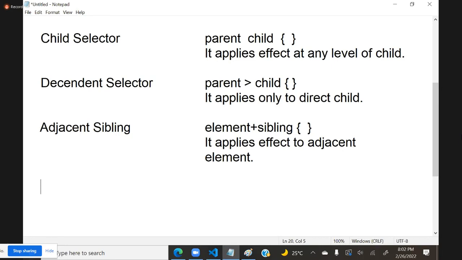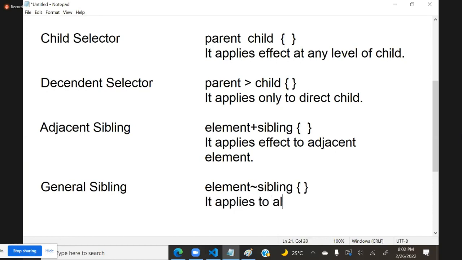Now we have the general sibling. General sibling means element tilde sibling. Like this we define, element and tilde. That means it applies to all siblings.